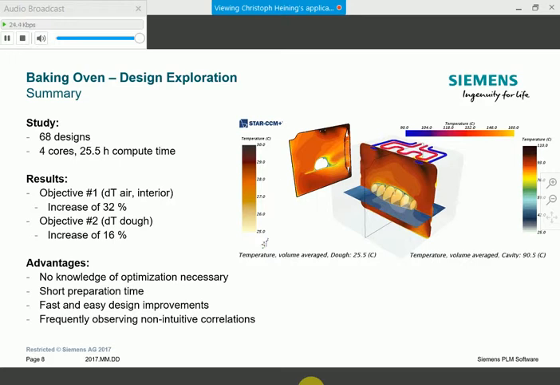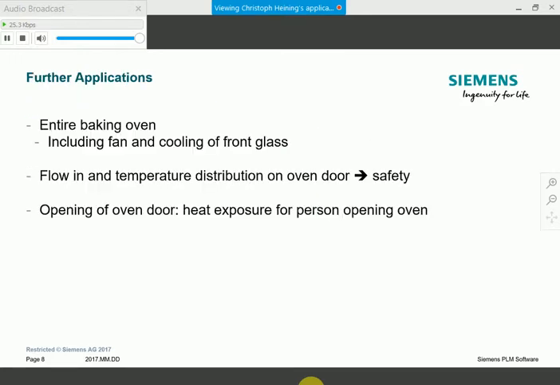And quite frequently, you also observe correlations that are not very intuitive, that you wouldn't have thought of before. Further applications can be that you model the entire baking oven, including the fan and cooling of the front glass, or when you are opening your oven door.